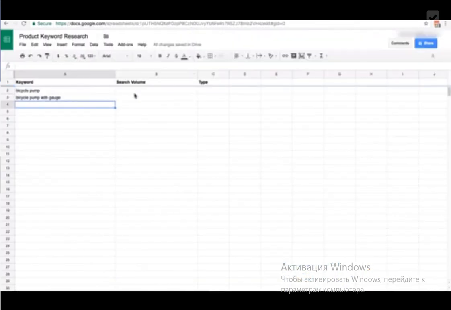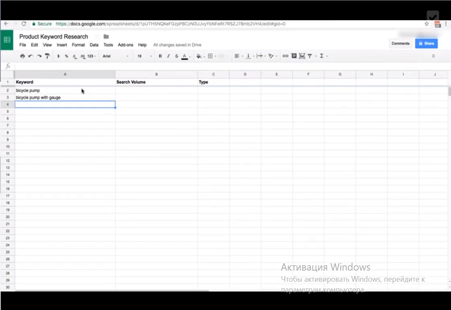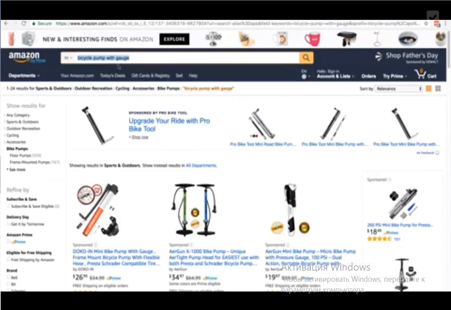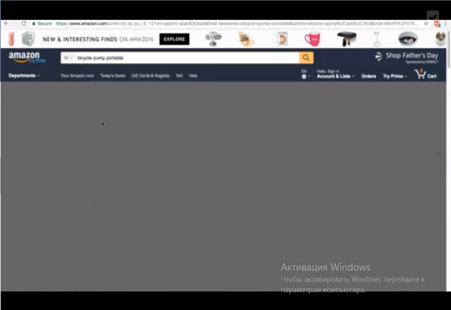Now you notice we haven't got the search volume yet, and we're going to go to Merchant Words. But first of all, I want to grab the suggestions from Amazon.com themselves, because at the end of the day, we want to do what Amazon wants. And if Amazon are putting those keyword searches into the auto suggest, then they're obviously valid keywords. But if we go back, I'm just going to get rid of the with gauge and we'll go back to bicycle pump. So again, we could look at portable.